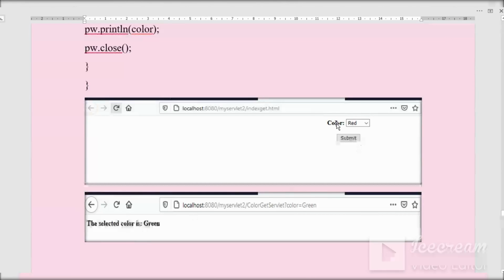So if you select any color in this drop down menu, red, green, blue, I have selected green. So after selecting green, I have clicked on submit. So the output is the selected color is green. This is the output of get method.